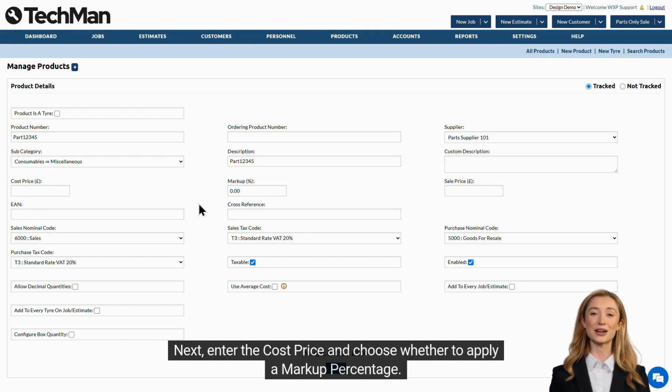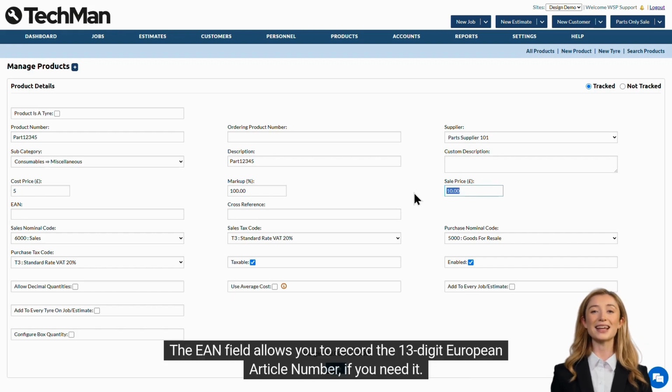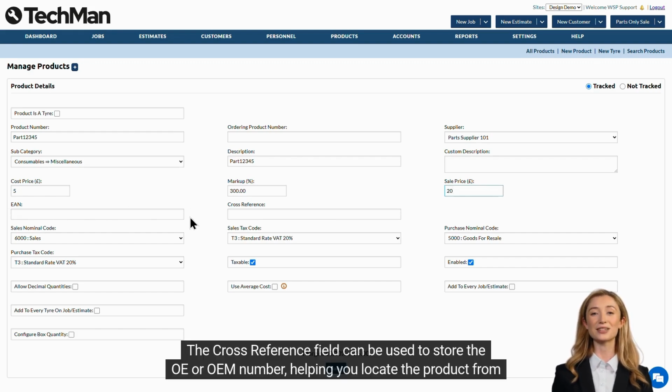Next, enter the cost price and choose whether to apply a markup percentage. Alternatively, you can simply type in a sale price directly, bypassing the markup calculation. The EAN field allows you to record the 13-digit European article number if you need it. The cross-reference field can be used to store the OE or OEM number, helping you locate the product from other suppliers.